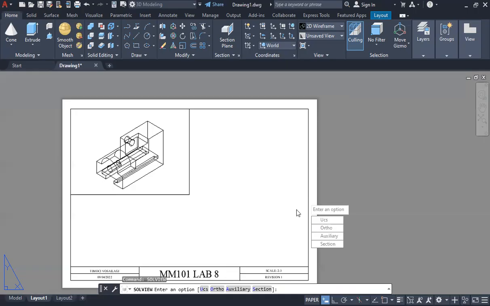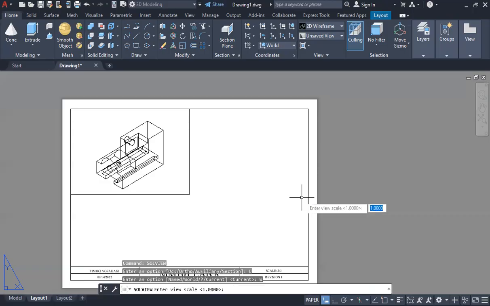Okay, so we're going to click on UCS. We're going to select world. And then we're going to enter our viewport scale, 2/3. We can't use a scale of 1:1, that is going to be too big. So we use a scale of 1:1.5 or 2:3. They're the same thing. Then we'll press enter.